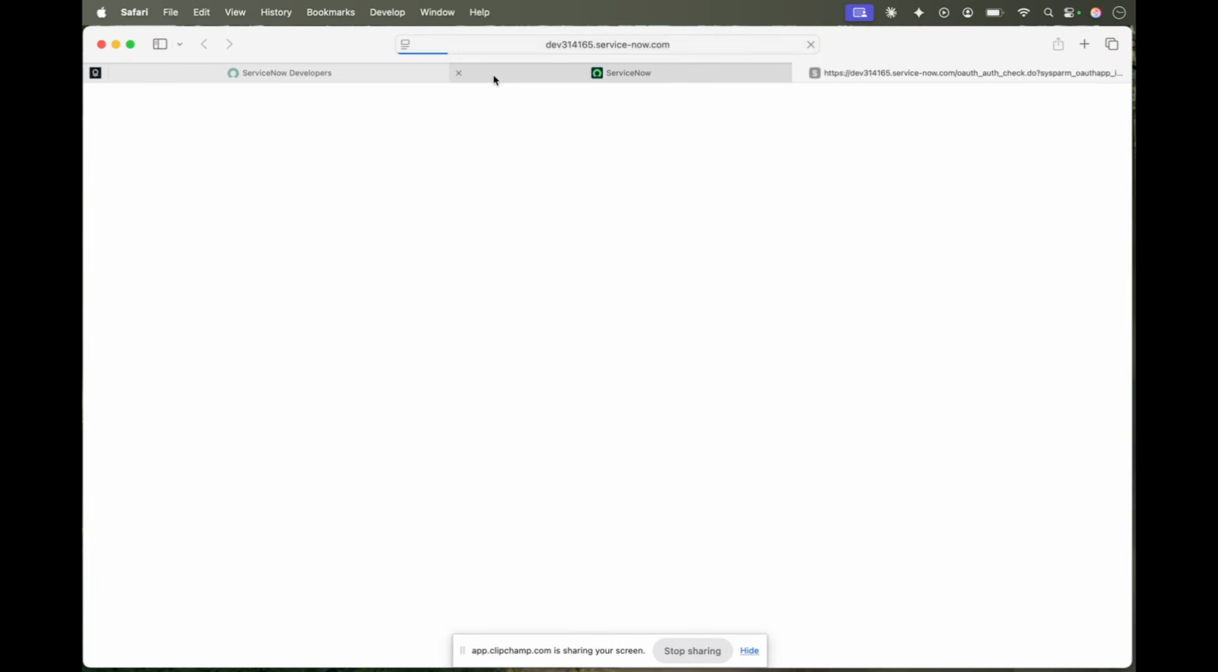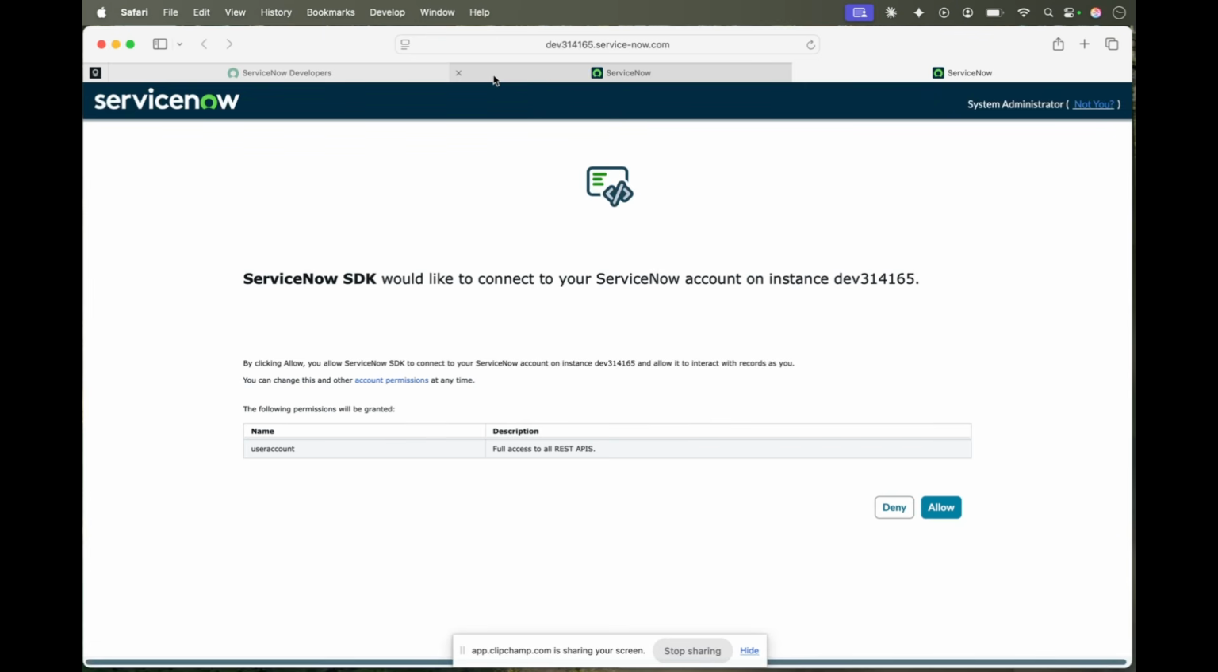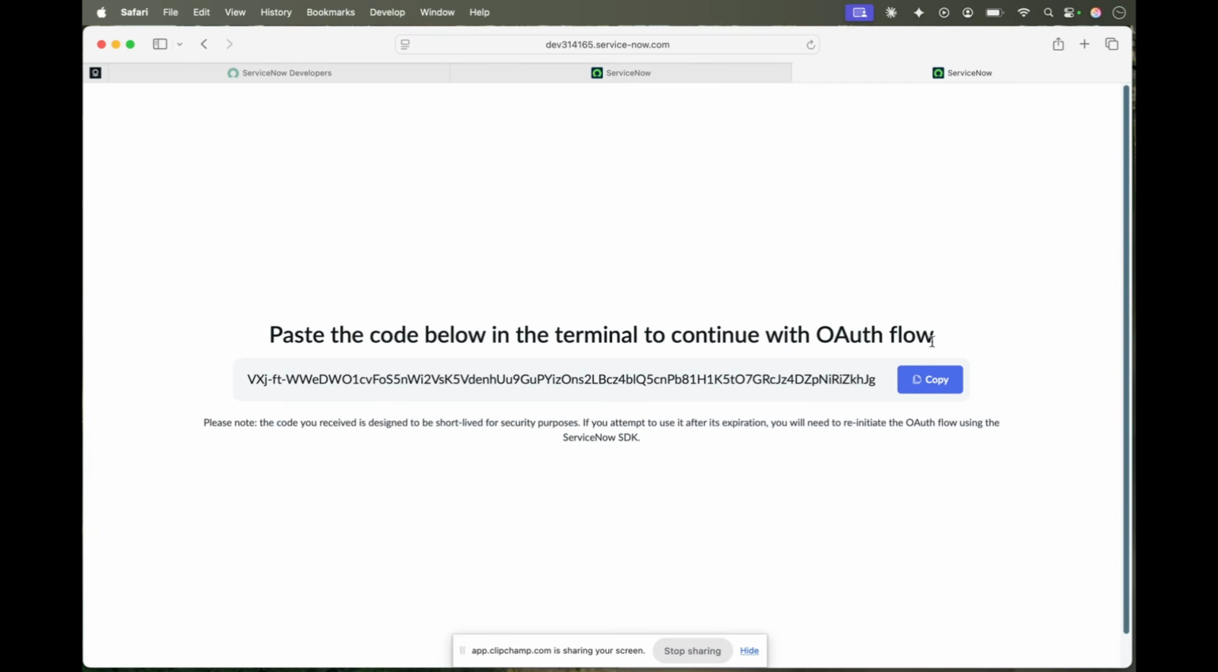As you saw, as soon as I entered my name, it opened my instance in my browser. I was already logged in, that's why I saw this message directly. But if you are not logged in, it will ask you to log in. Suppose you have MFA or anything, this is your identity through which you are going to the ServiceNow SDK. So you have to log in with your credentials. If you have SSO, log in with your SSO. If you have MFA, do the MFA, and once you do it, you will get this message that ServiceNow SDK would like to connect to your ServiceNow account on this instance. You should allow it.